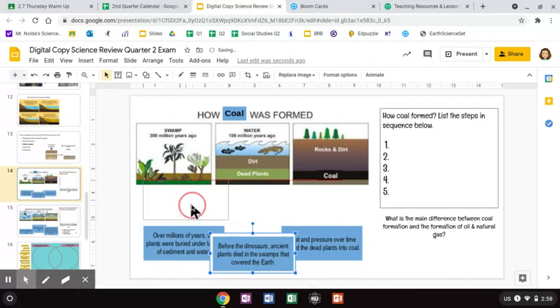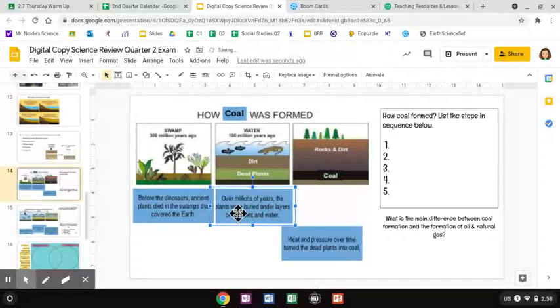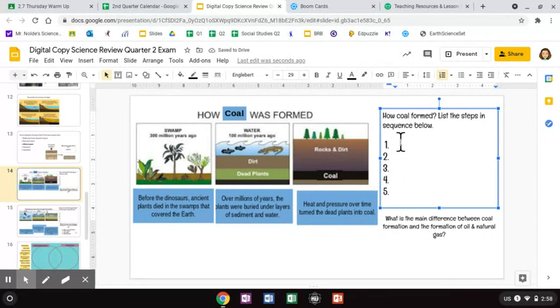So before the dinosaurs, ancient plants died in the swamps that covered the earth. Over millions of years, the plants were buried, and heat and pressure turned the dead plants into coal. So how is coal formed? Ancient plants die, get buried.